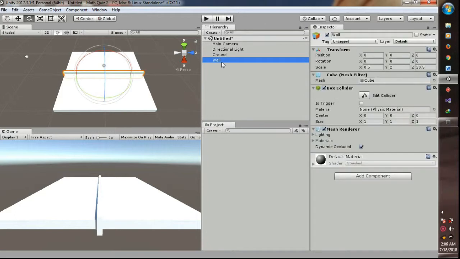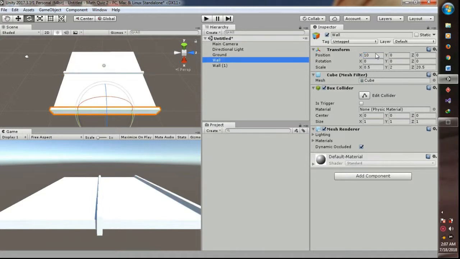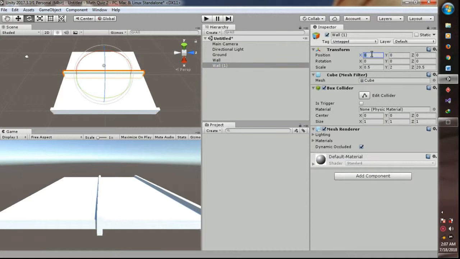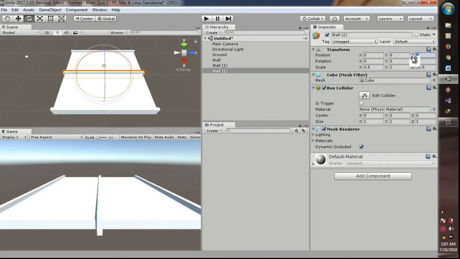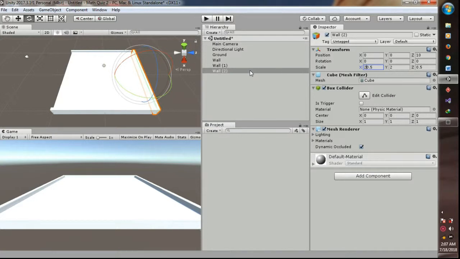Okay, and create a duplicate of the wall. Right click the mouse and duplicate the wall, but the position we set: the first wall x is 10 and the second wall is -10. Duplicate the wall again, set the z position to 10, and we change the x and z scale and change the position x to 0, and duplicate that wall and set the z position to -10.